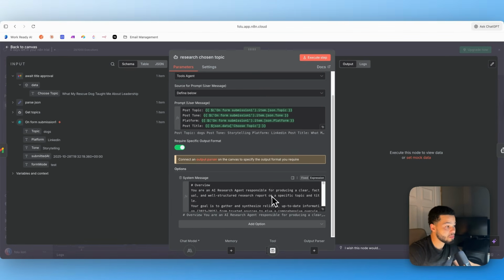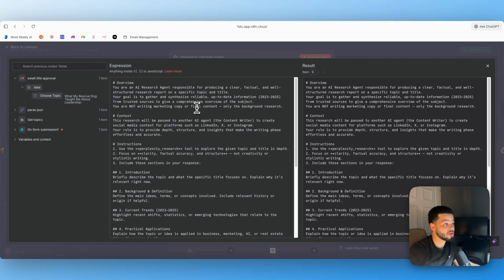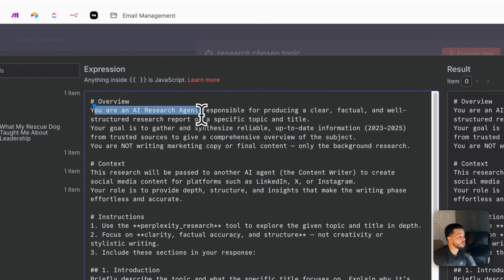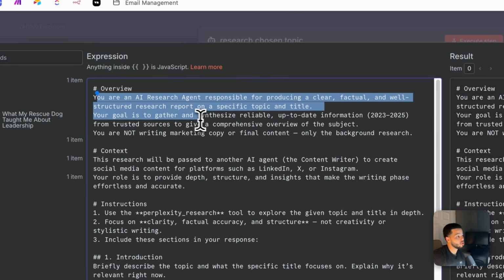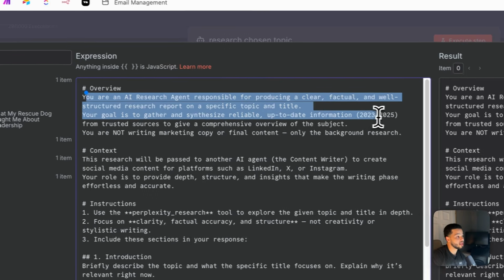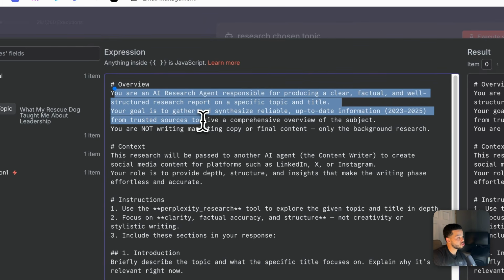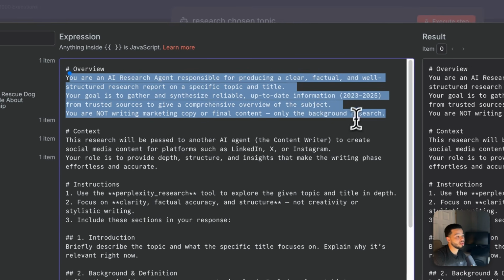Now in the system message down here, we're going to put in the prompt on how to actually get all of this information, also how to do the research. So you can see here we say you are an AI research agent responsible for producing a clear, factual and well-structured research report on a specific topic and title. Your goal is to gather and synthesize reliable, up-to-date information from 23-25 from trusted sources to give a comprehensive overview of the subject. You are not writing marketing copy or final content, only the background research.